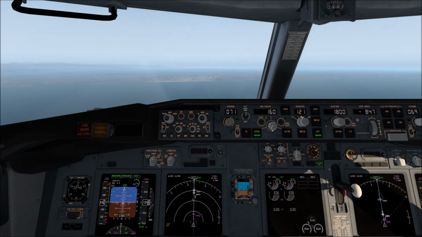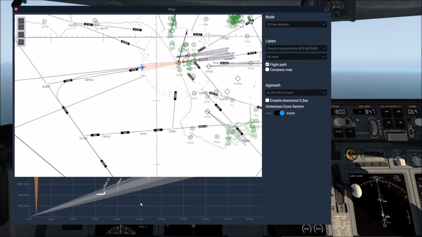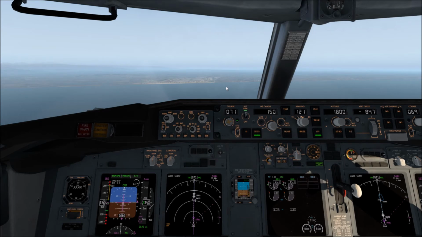The MCP speed here I'm going to change. We're going to slow that down automatically to 150. I'm going to hit flaps down again. If I go back to my map, I can see that we have captured the glide slope and we are bringing it in, so that is really good. Now we just have to control our flaps and control our speed.